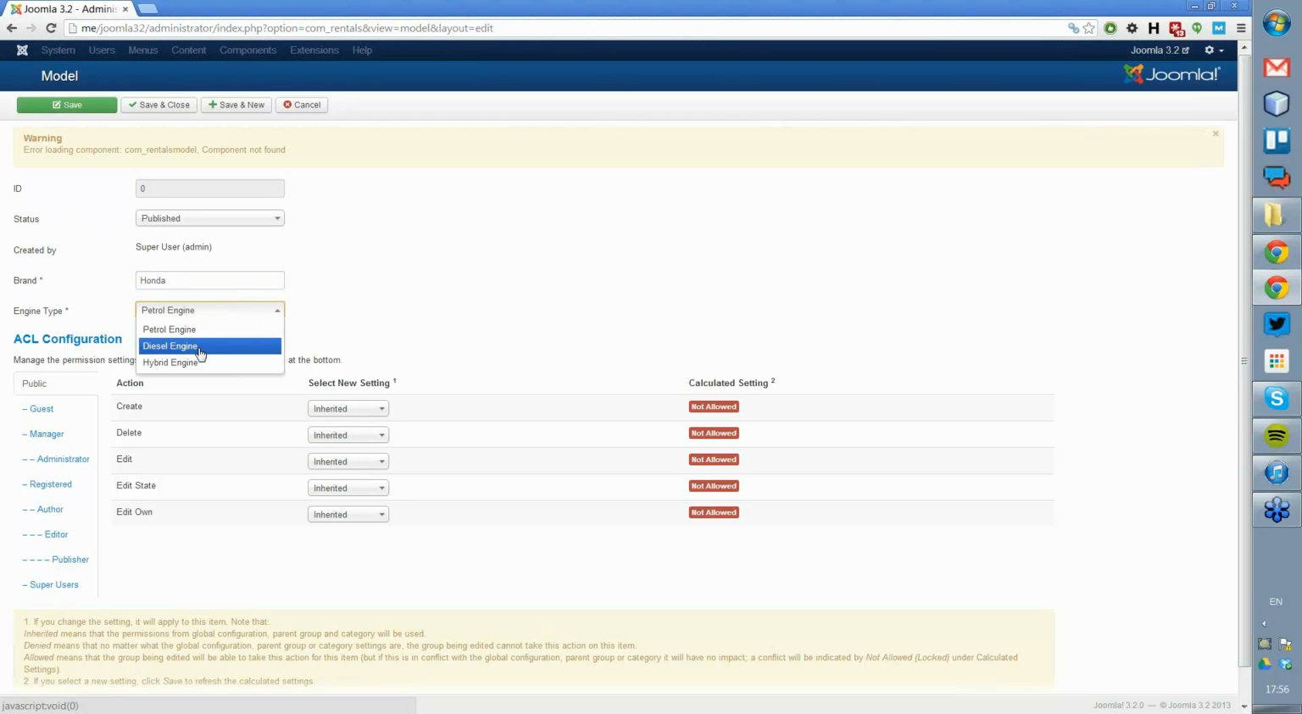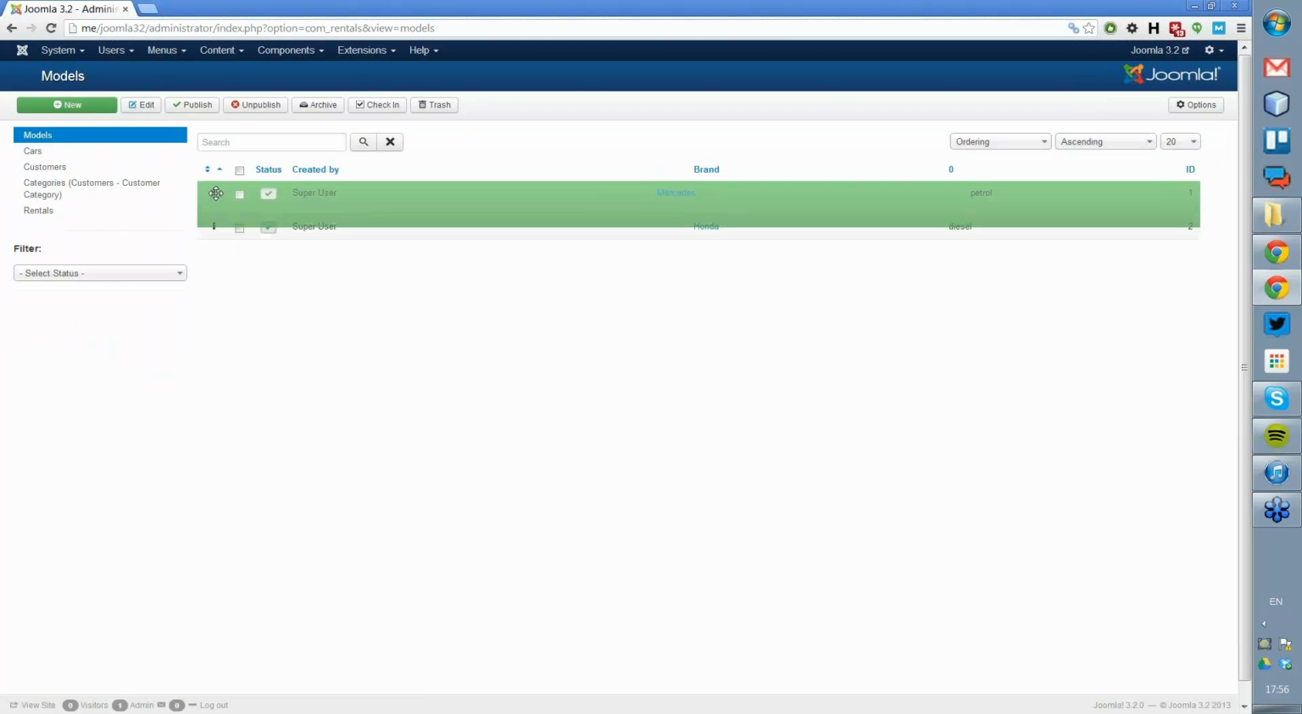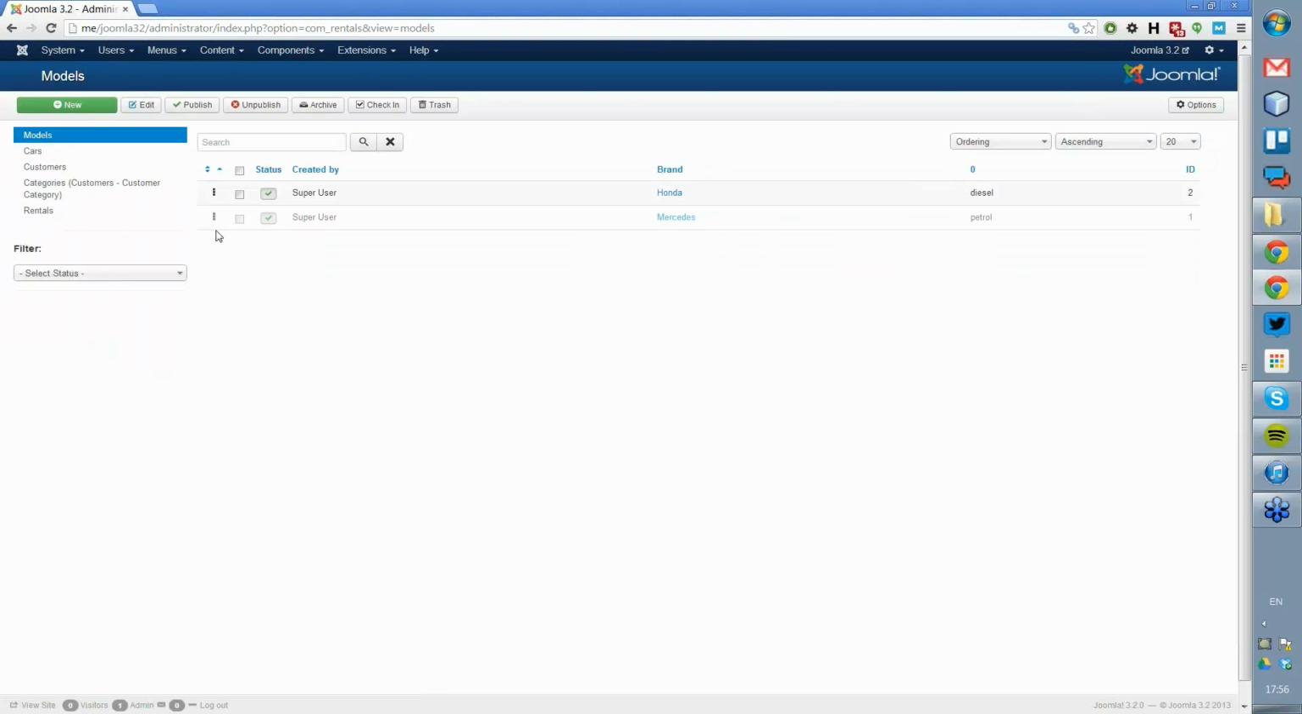Let's make it a diesel engine, yeah? And save. And so now we have, as you can see, created by a super user, a Honda, a Mercedes, a diesel, petrol. Because we automatically created the ordering, if I order it by ordering, I can now reorder this list. And that's all part of the standard stuff that we build.